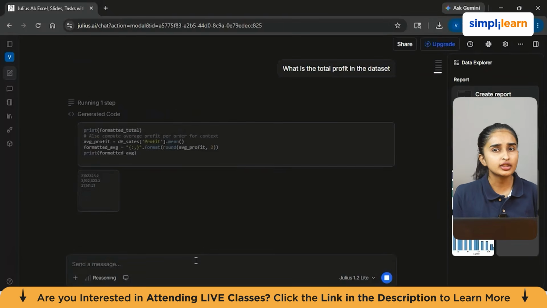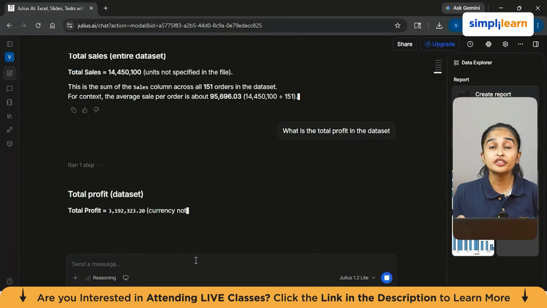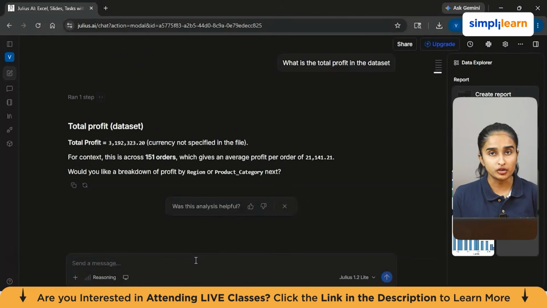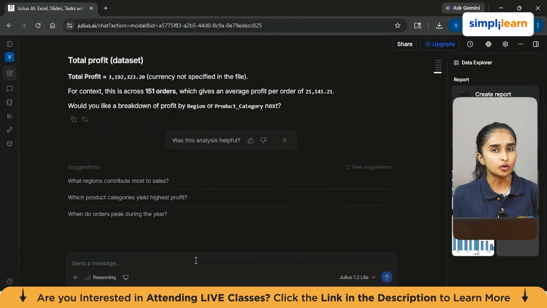Sales and profit are not the same over here. Sales means the total revenue or the total amount sold, and profit here means the amount which is left after costs. So while explaining this part, we should make it clear that high sales do not always mean high profit. A product can sell a lot but still give low profit.